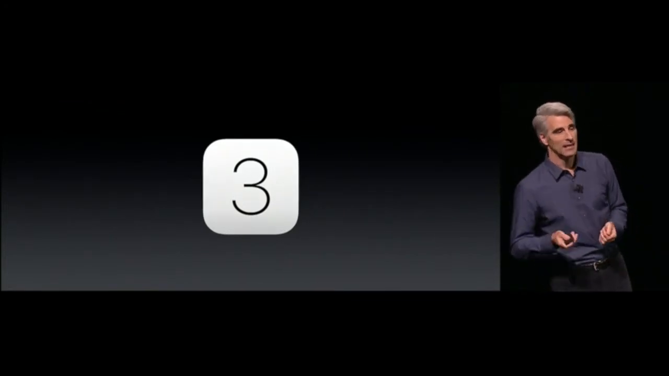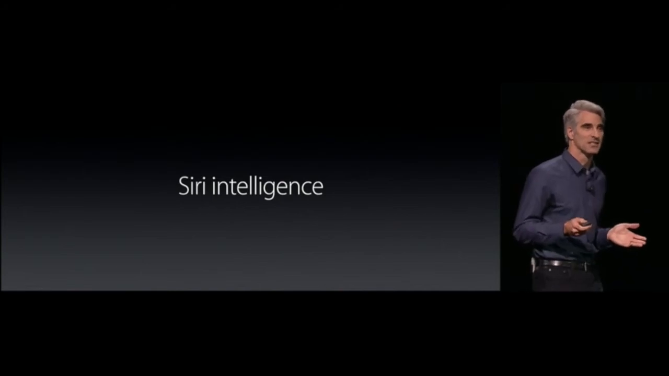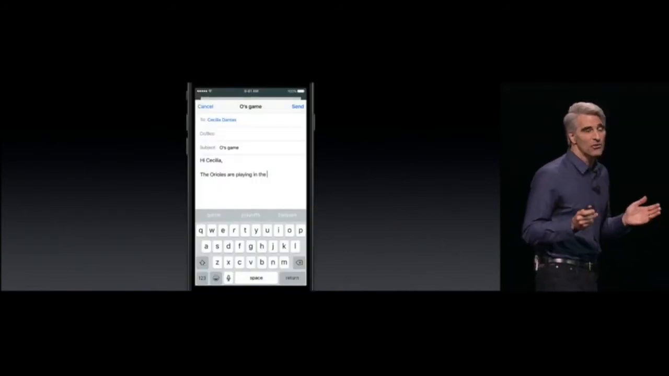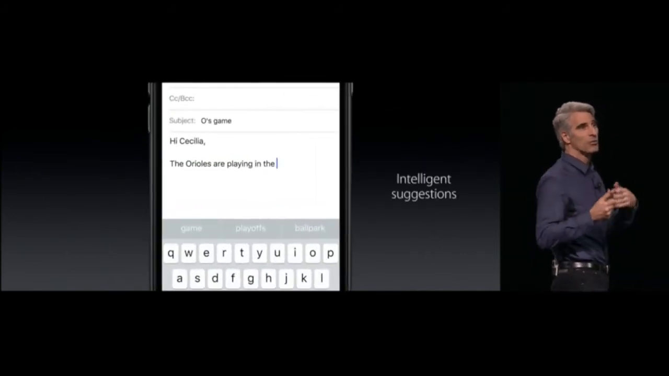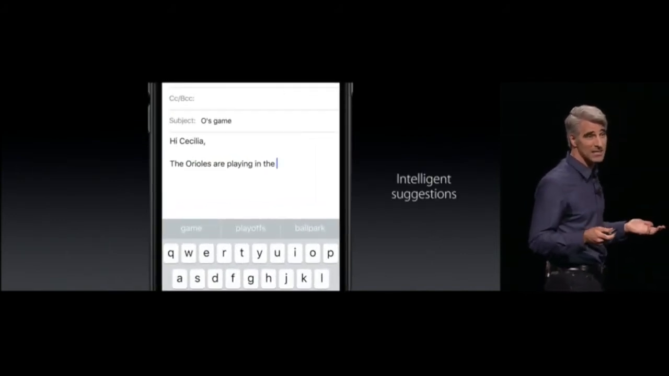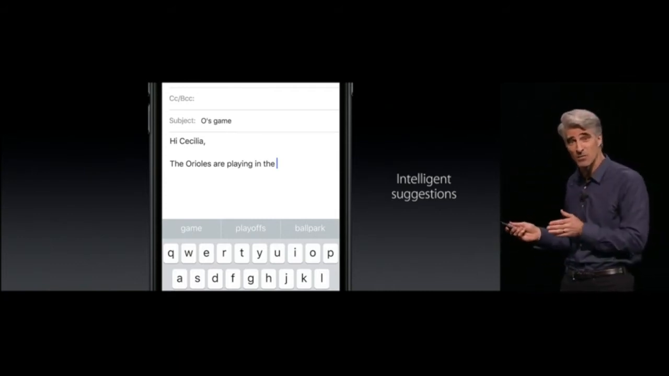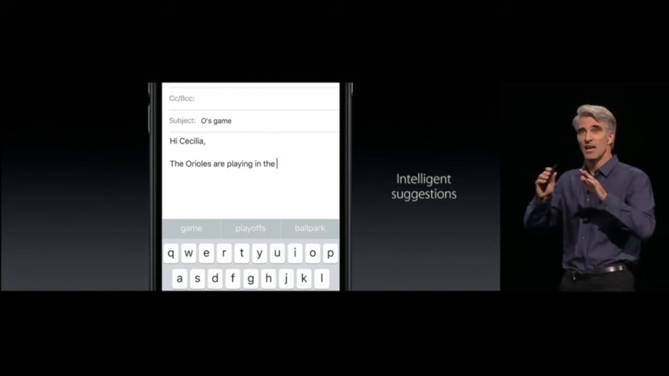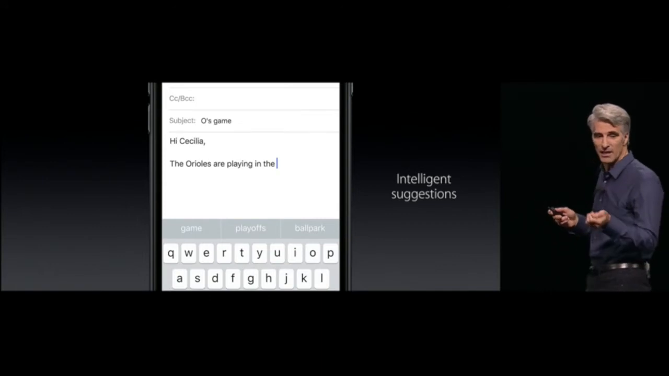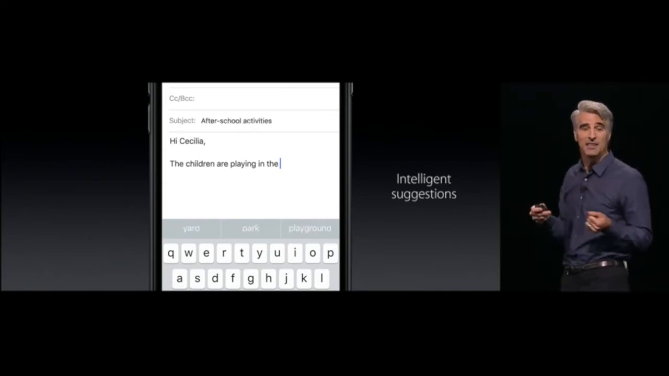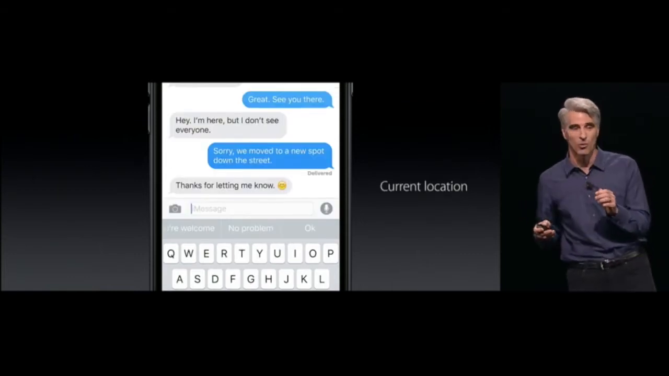Number 3, QuickType. And the big news this year is we're bringing Siri intelligence to the keyboard. So today, QuickType is able to use context to help predict what words you might type next. Well, now we're using deep learning and a technique specifically called LSTMs to enable much more intelligence in longer context, so we can tell the difference between the Orioles are playing in the playoffs and the children are playing in the park automatically. And Siri can help you do responses more intelligently than ever.